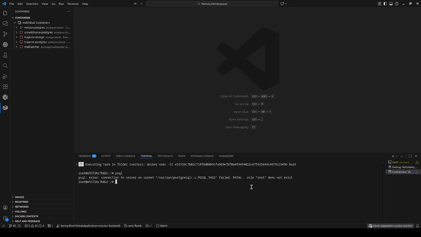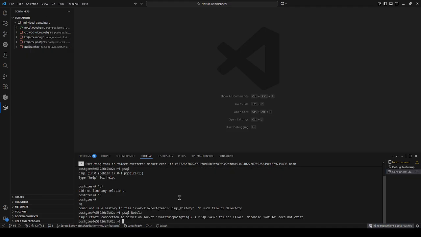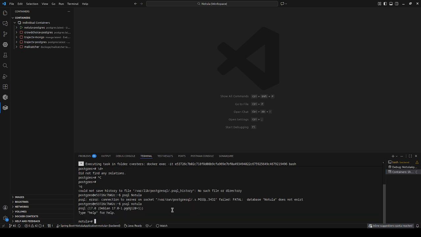PSQL. su min Postgres. PSQL. How is it to switch databases? I don't know. PSQL min. Database Notula does not exist. Weird. Small n. Yes, small n.